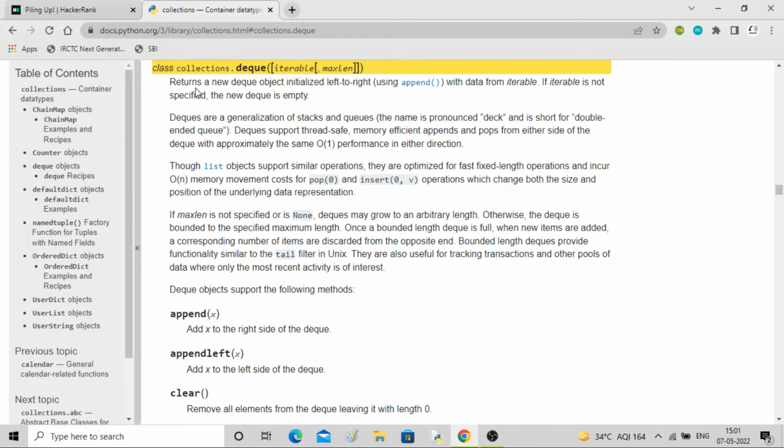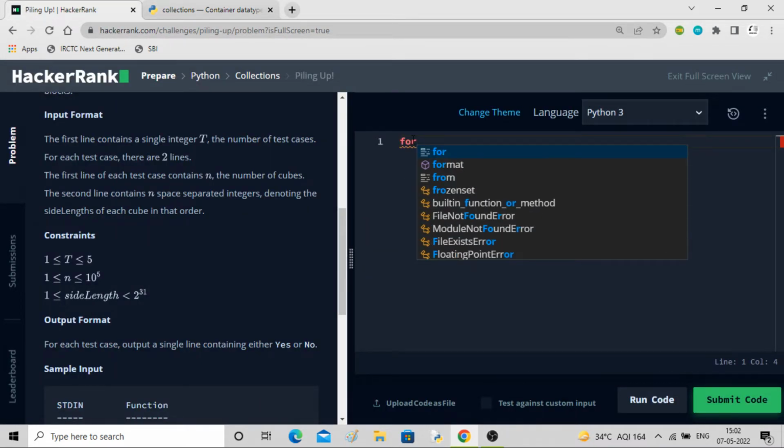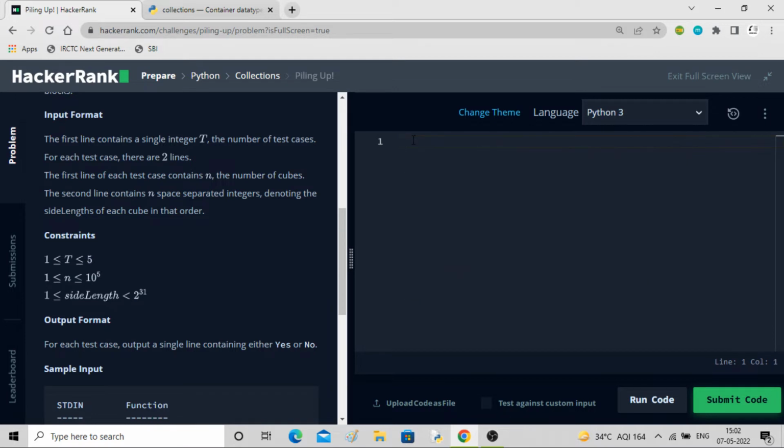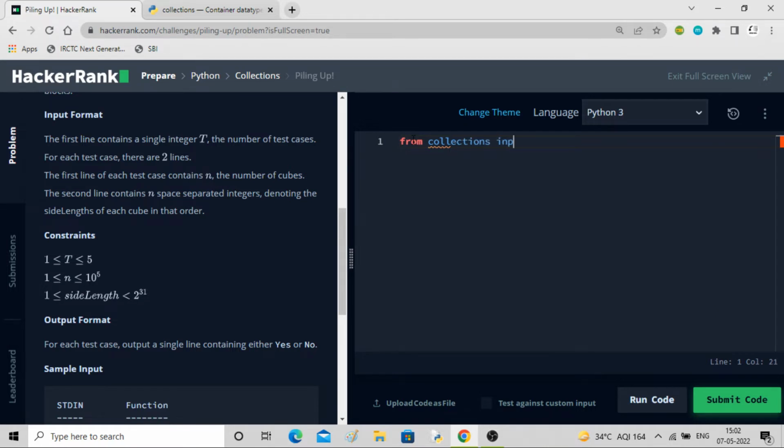So I'll be using that. So let me import it: from collections import deque, not defaultdict, take deque, right?